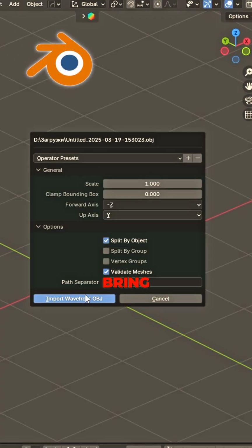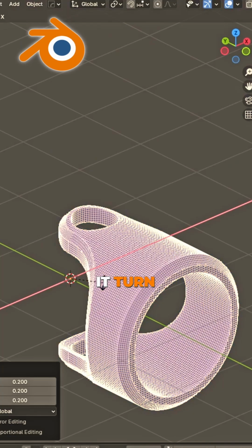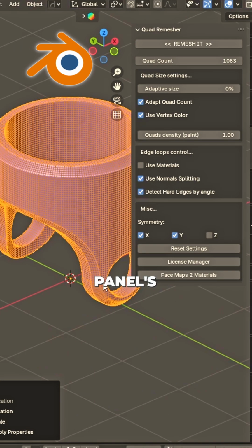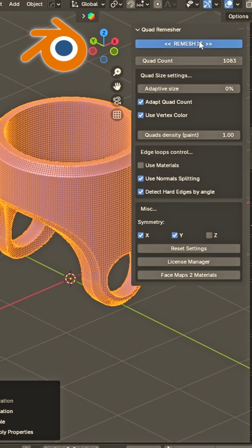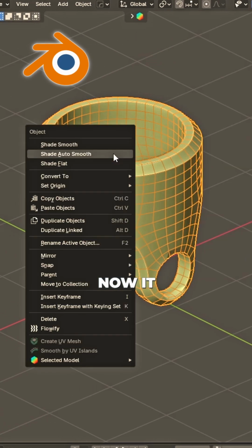Blender's open, bring it in. Scale it, turn it, let's begin. Side panels up, just one click. Remesh it button, now it fits.